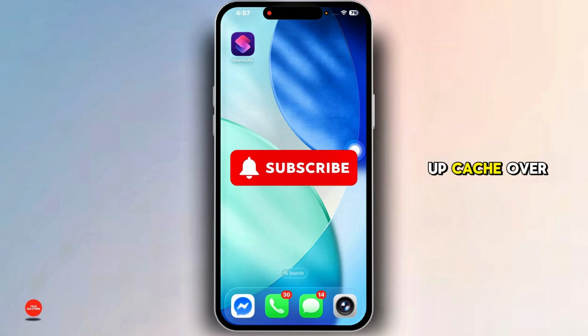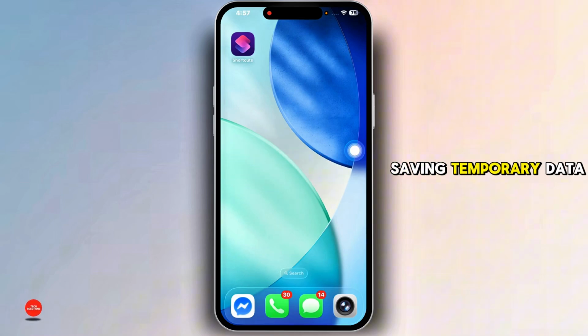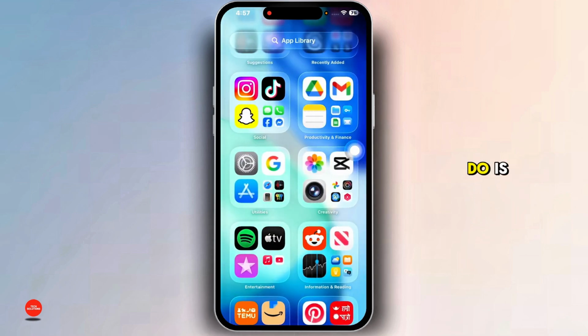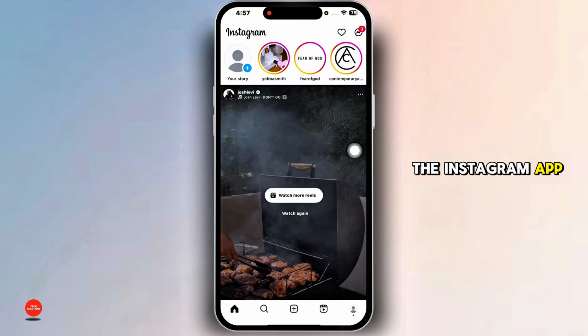Instagram can build up cache over time, saving temporary data, images, and cookies to speed up loading. In this video, I will show you easy ways to wipe Instagram's cache on your iPhone. The first thing you want to do is open up the Instagram app on your device.